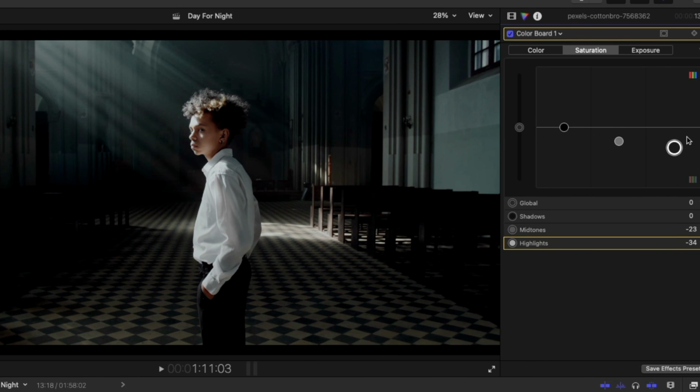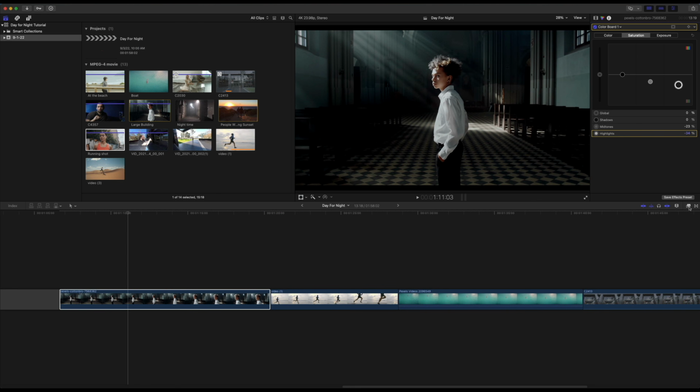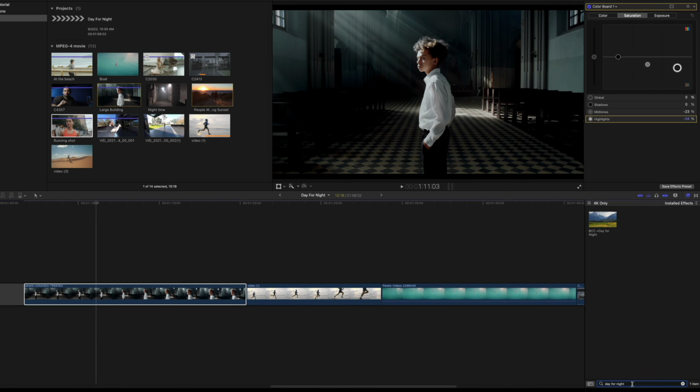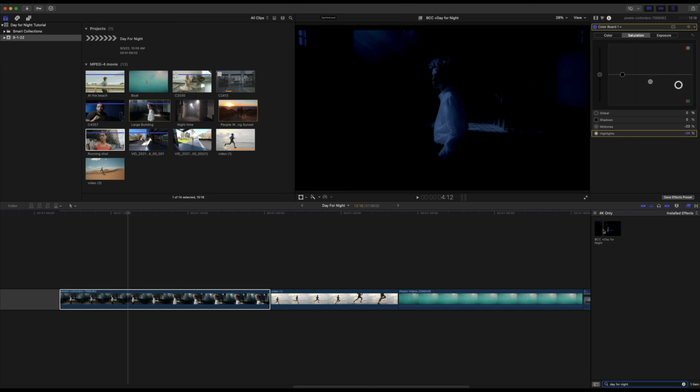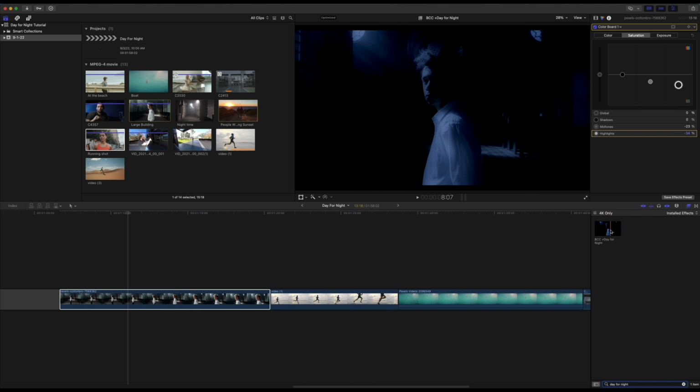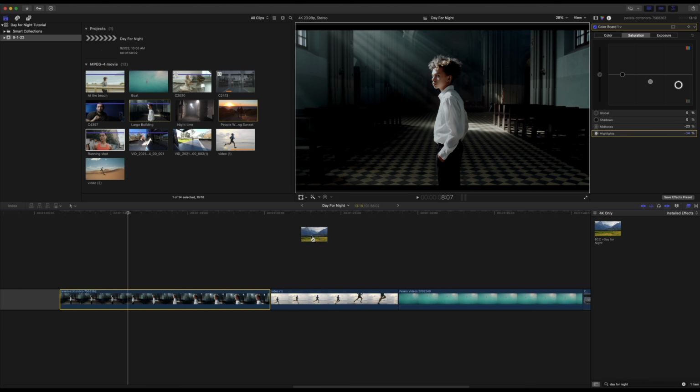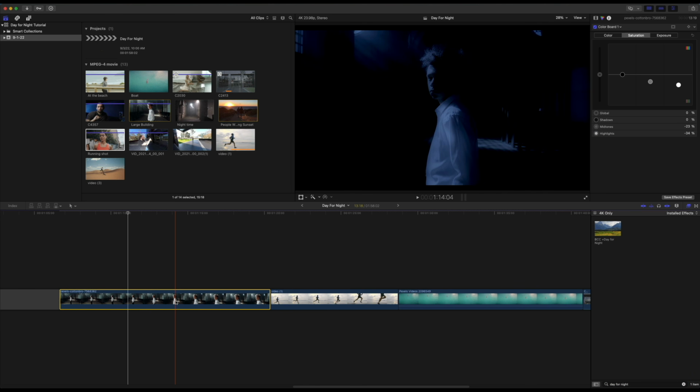Now that we have that set, we're going to go into the effects panel and go to BCC Day for Night. You can simply go in the search bar at the bottom, type in Day for Night, and BCC Day for Night will appear. As you can see here, it previews what the clip will look like with this effect applied. There is some work that needs to be done here. So we're gonna drag and drop it onto the clip, and now let's work with what we have.